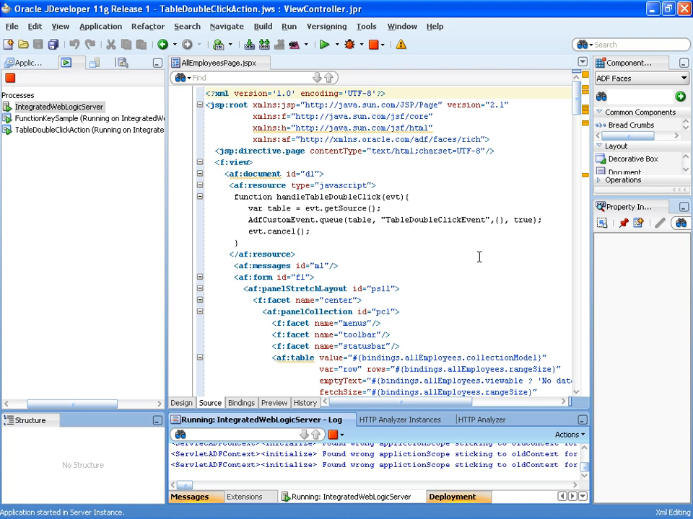So I take the event, get the event source, and send a message to the server to tell it that it should bring up a pop-up with the edit form. And then I'm canceling the event because I'm done on the client. There's no need for the double click event to go to the server because there's nothing specific for the server to do there. And everything the server needs to do is what I specify within the ADF custom event queue.